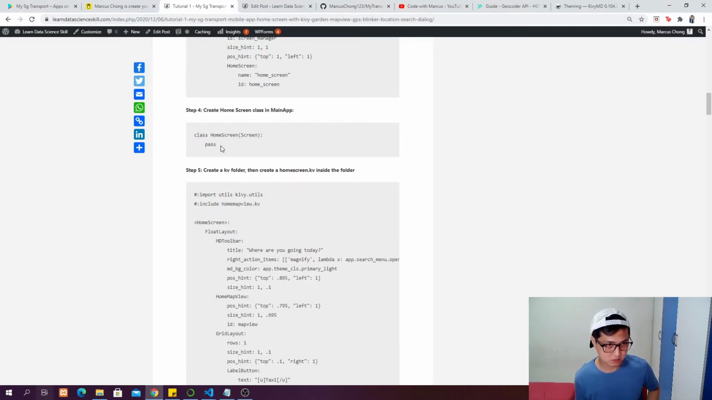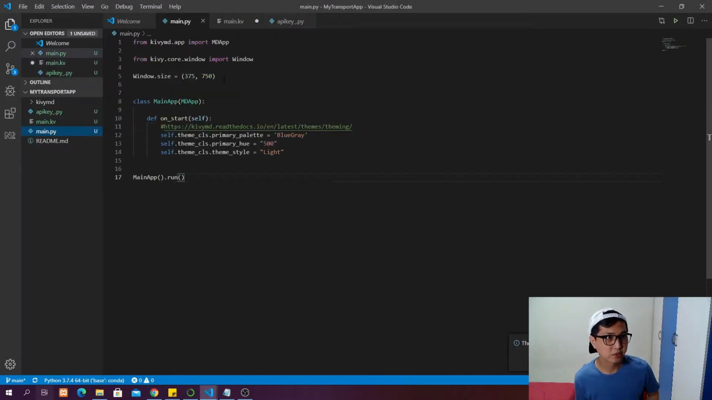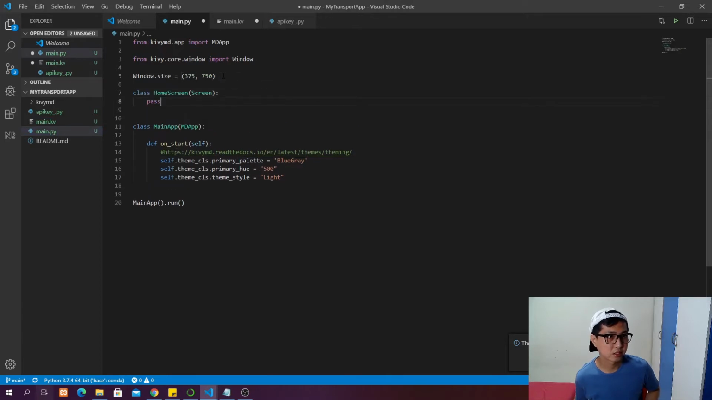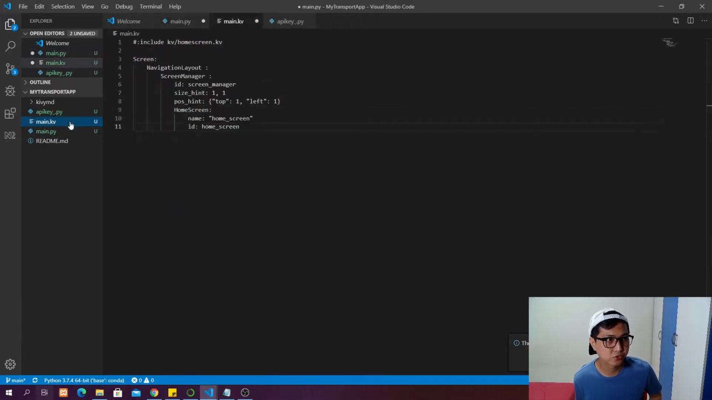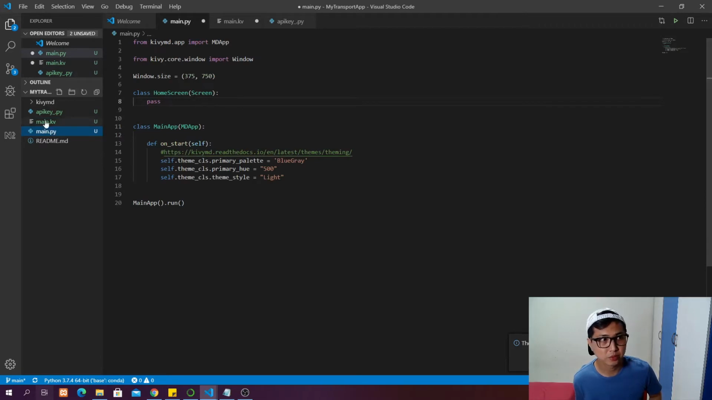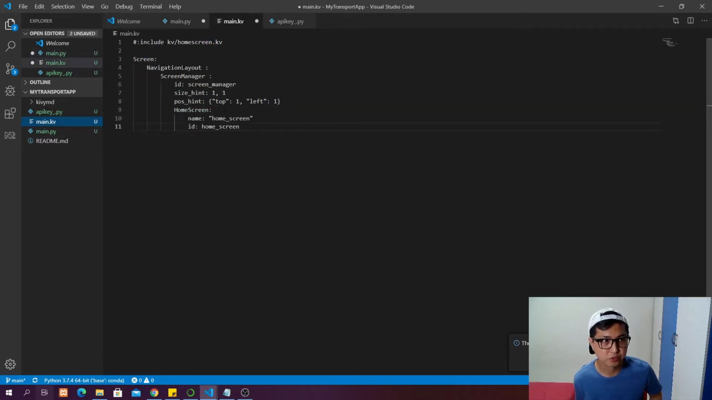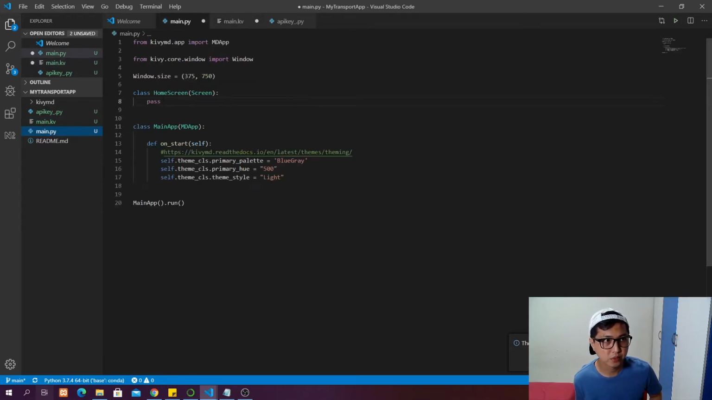So this class, if you copy it, then go back to main.py, we are going to create a class here. So this class home screen actually refers to this. You need to create a class in main.py that refers to this home screen. Okay. And after that, we want to create a kv folder.